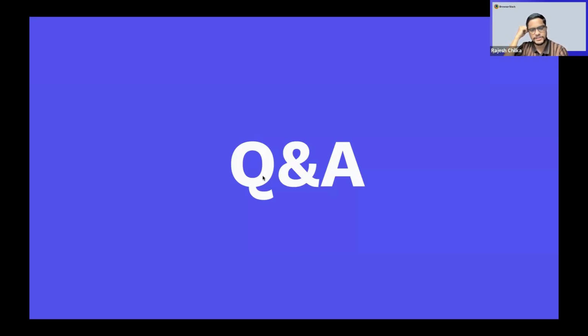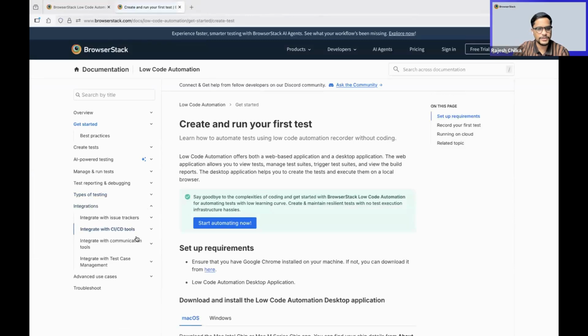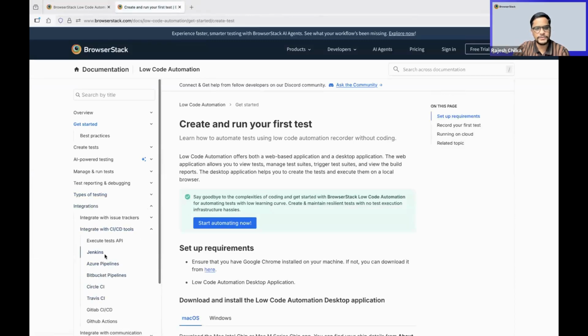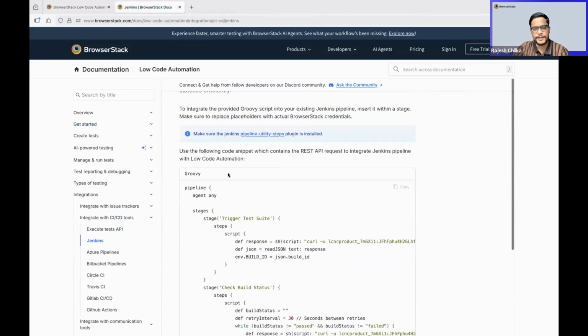Integrates with Jenkins, yes. So on the documentation page, if you go to the CI/CD section in terms of integrations, you see a bunch of tools you can integrate with. But these are just some of the examples, some of the tools wherein we have directly given you the scripts. You can just copy paste the script and then run it in your pipelines.